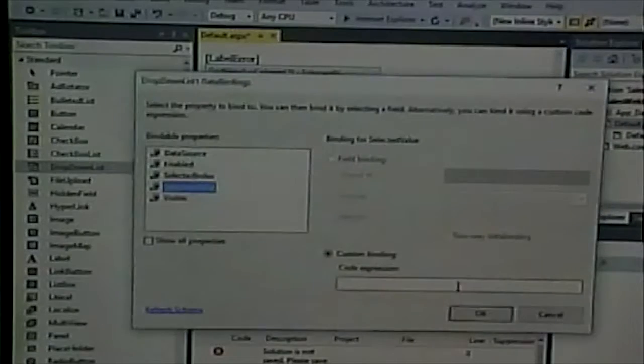Just want to make sure I got the syntax right. Edit data bindings. And I'm going to say bind sales rep ID. Okay. What does that do?